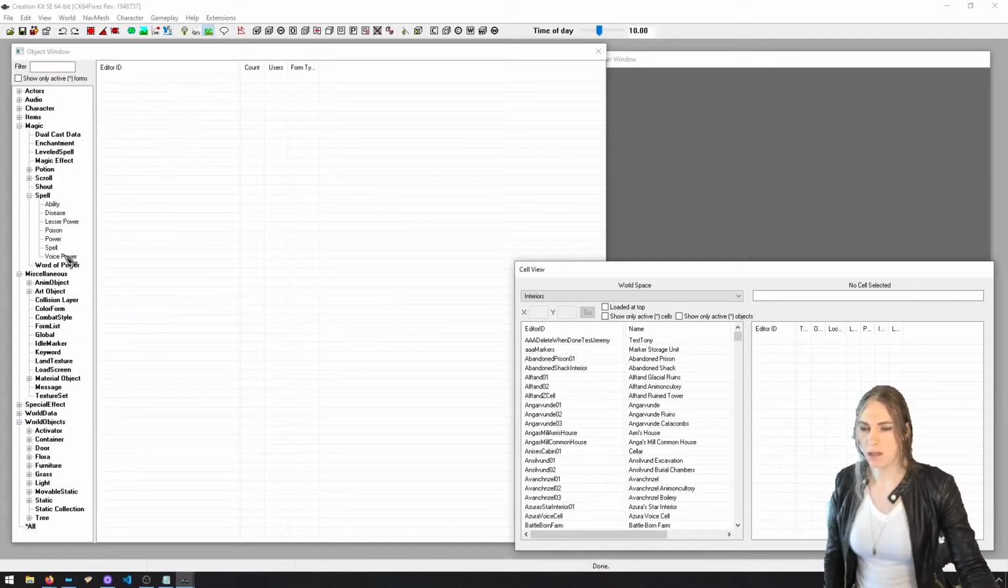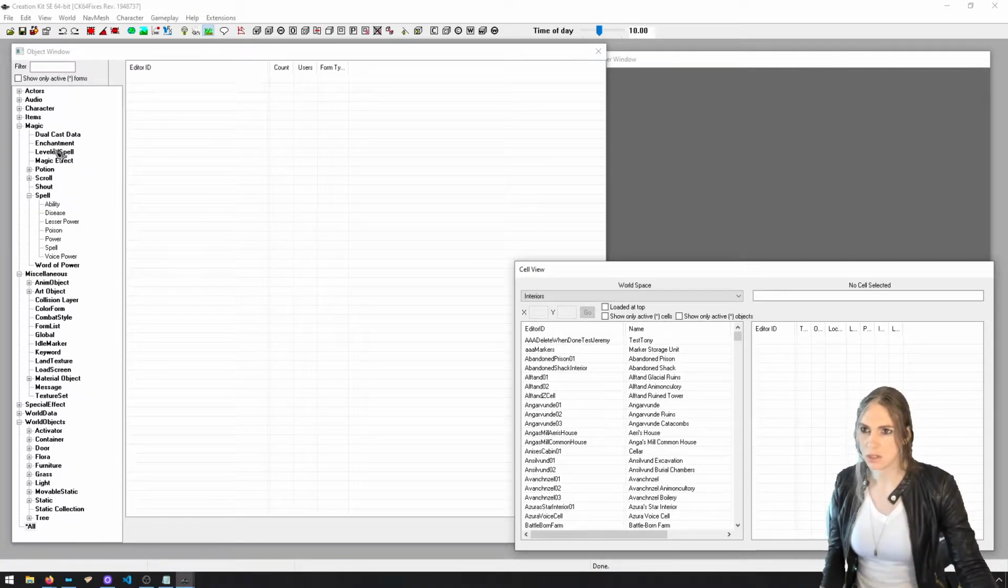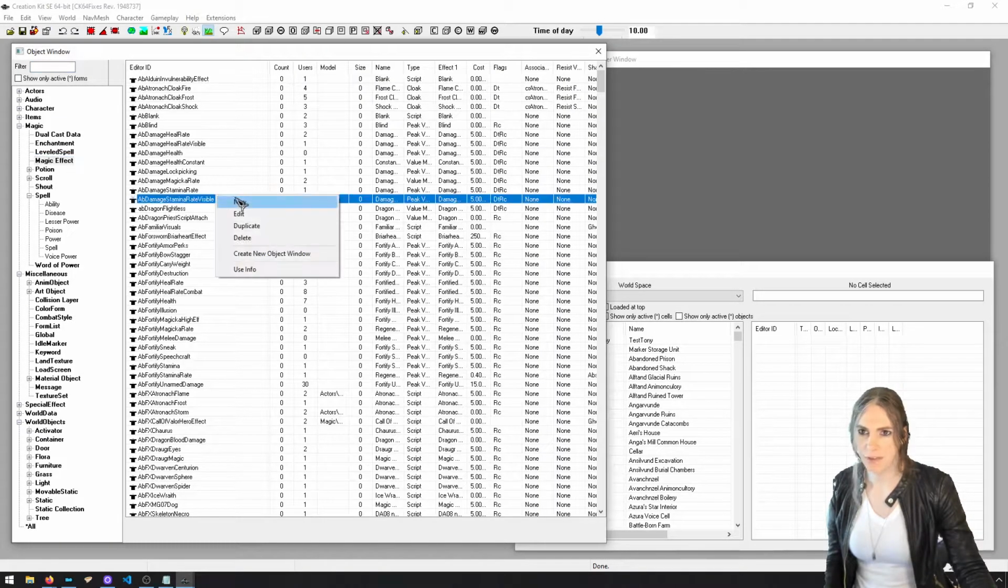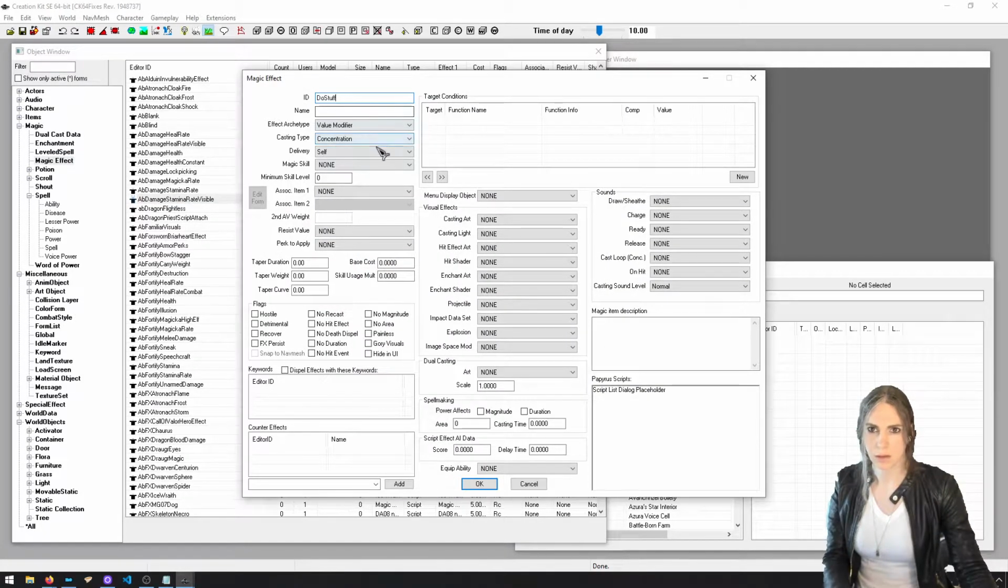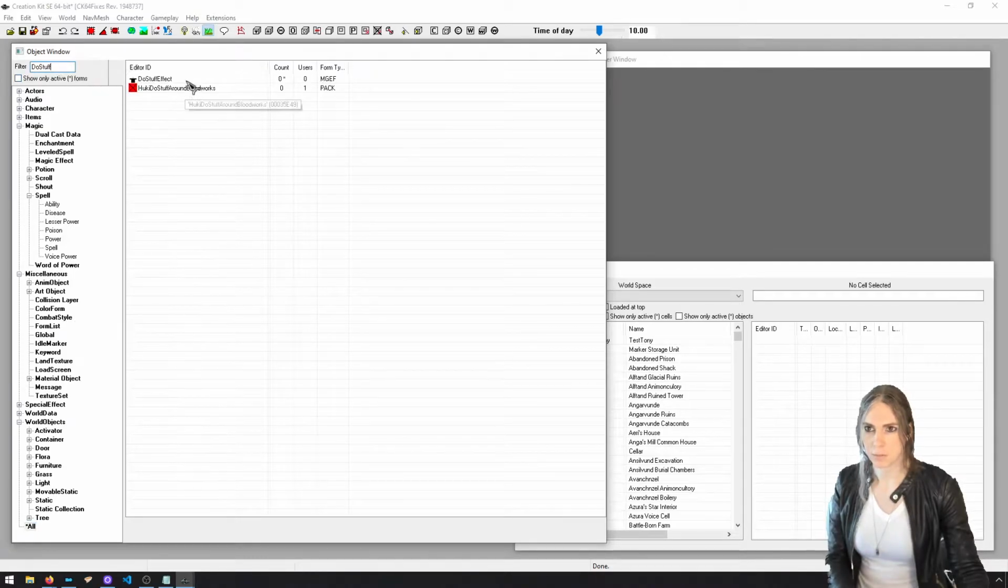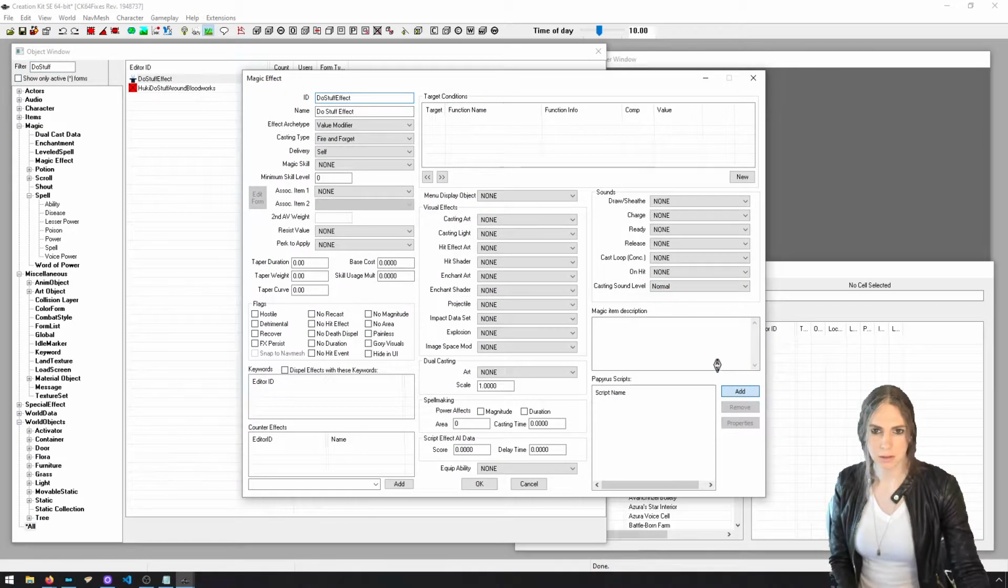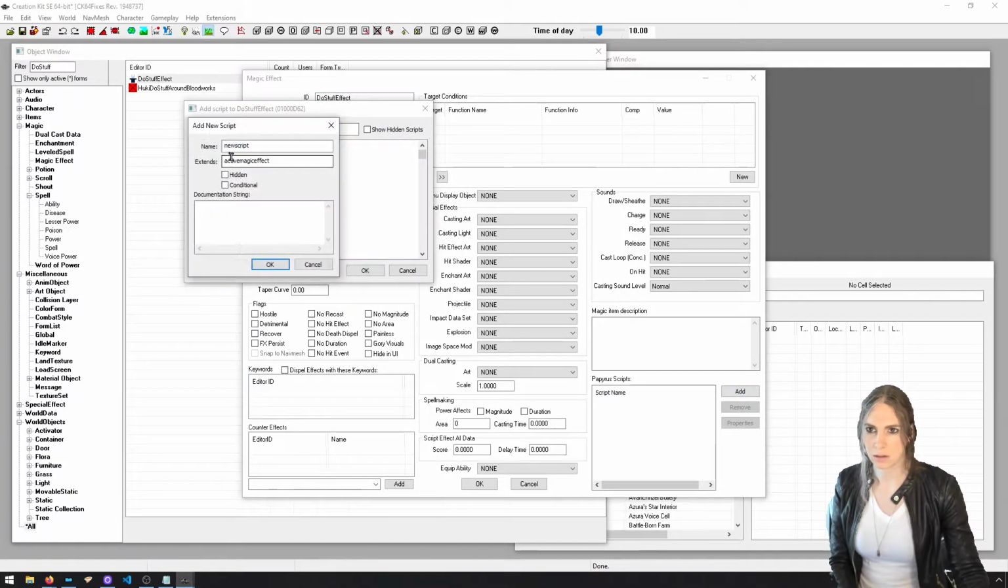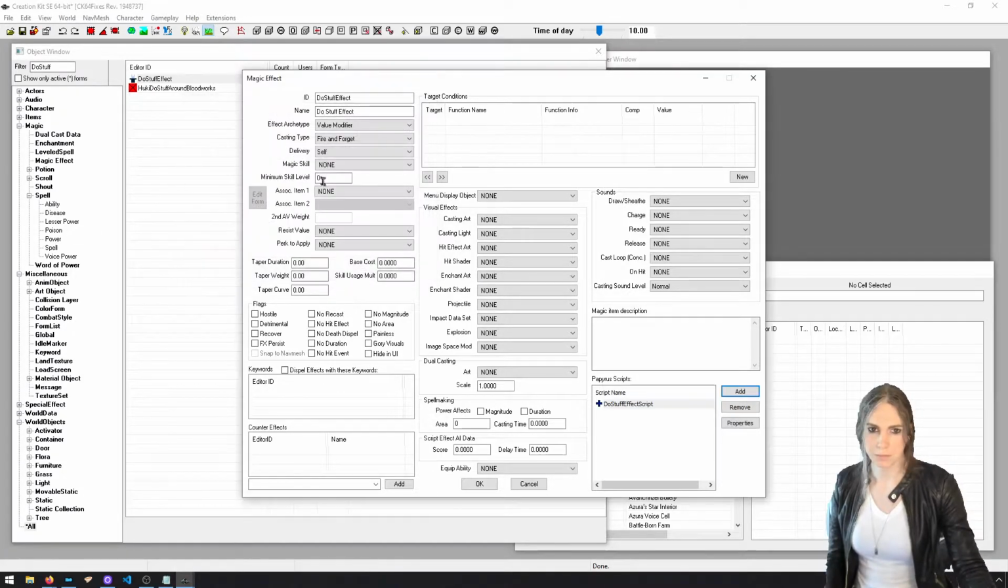So let's start with a spell. Every spell is going to need an effect, as we've seen in the past, so we'll just make that effect first. So we'll just call it like do stuff effect. Magic effect, new, do stuff effect, and we'll name it do stuff effect, and it'll be a fire and forget, and we're done. We'll go to do stuff, and we'll just add a script to it. Do stuff effect script. Cool.